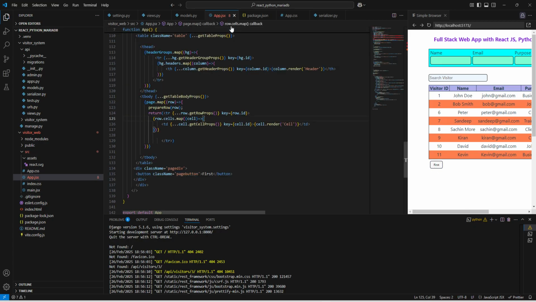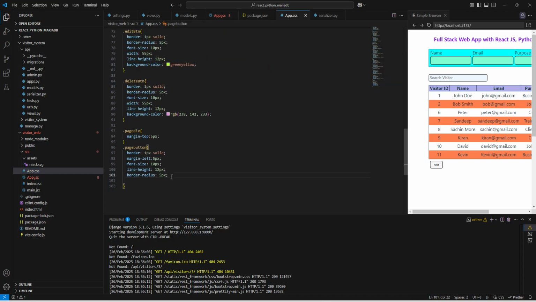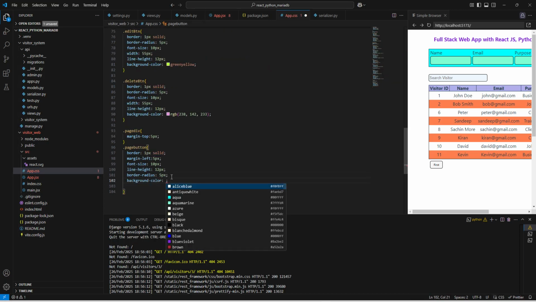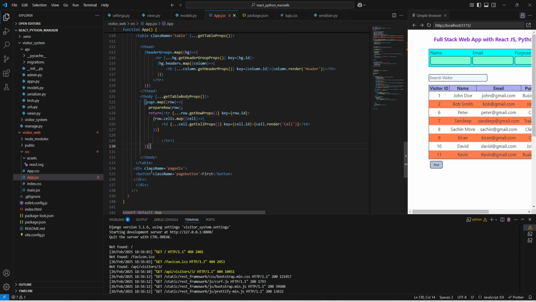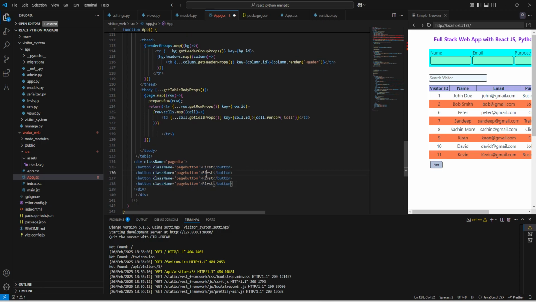Now it is showing first button. Now let us add some background color. We can use some background color, let's say 180, 194, or we can use 222 or 221, and we can save it. This is for first button. Now similar way we can copy a few more buttons. So this is for first, and this is for previous, and this is for next, and this is for last, and we can save it.